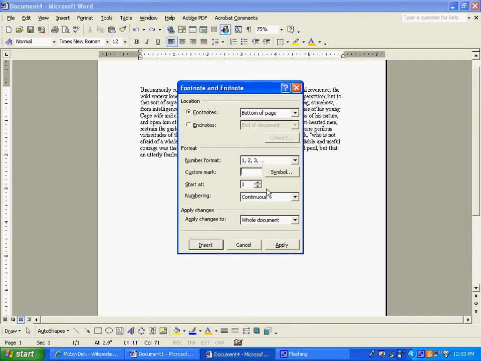You want to start at number one if you're doing the numbering. Maybe, though, you're continuing another document. You'd maybe want to start with a 10 or something. This is where you would change that. And you can apply the changes to the whole document. If it was a larger document than this, there'd be more options there, but we just don't have a large enough document. So I'm going to go ahead and hit Insert.